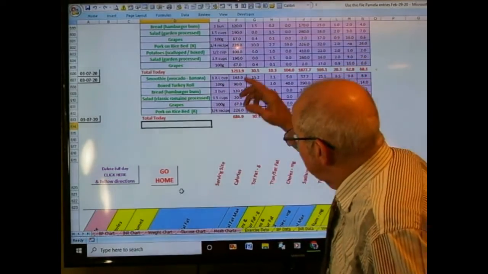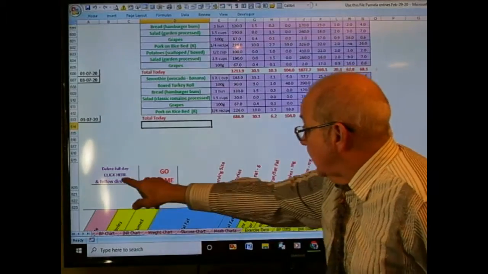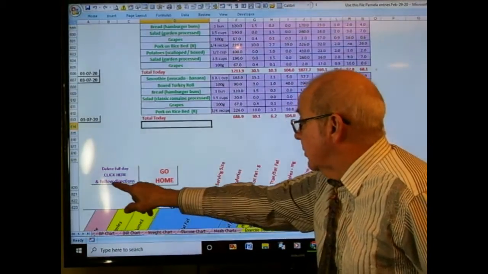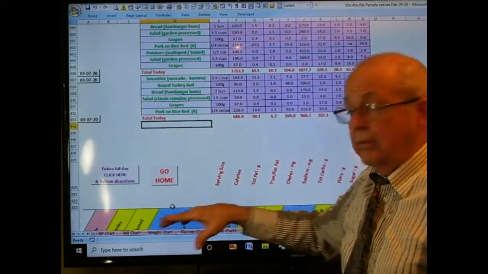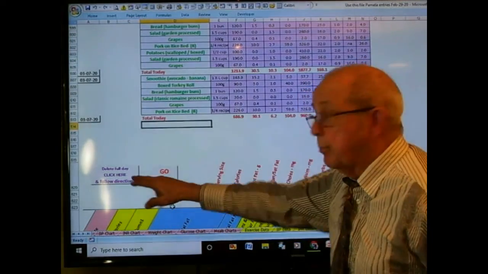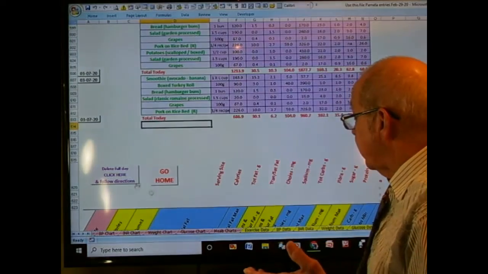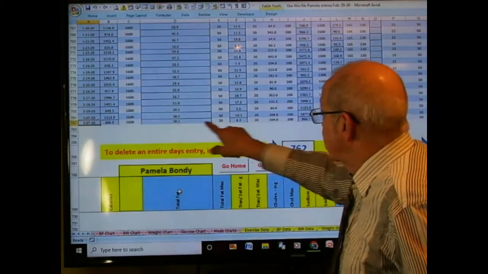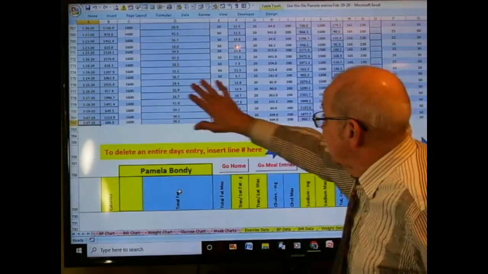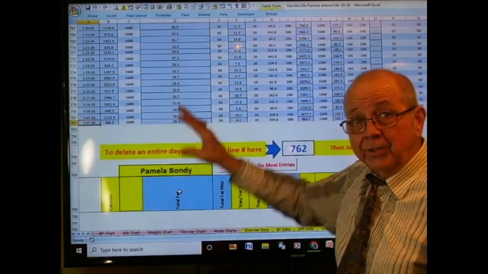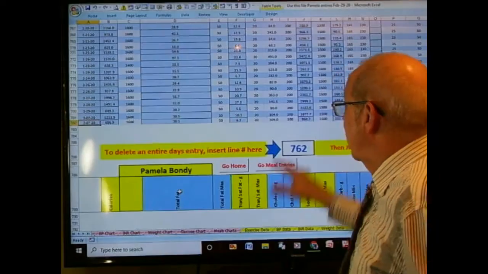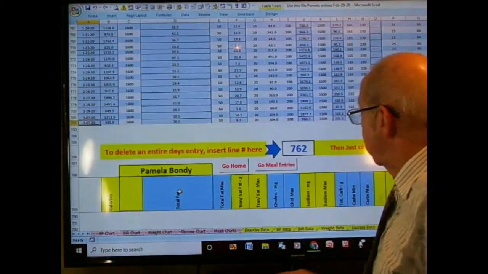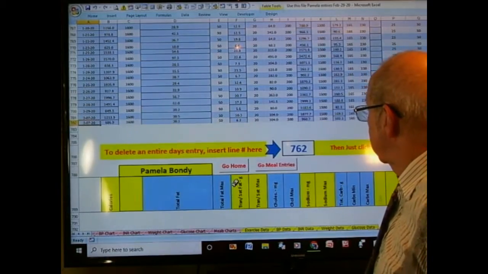Now, if you want to go down, you can go here. It says delete full day, click here and follow directions. I'll show you how to delete, but this will bring you to the area which is what we just put in. This is a summary of all of it. This is set up for your charts, more charts, okay? We have charts on all of this as well. So everything you ate will be in that chart. So let's go take a look.